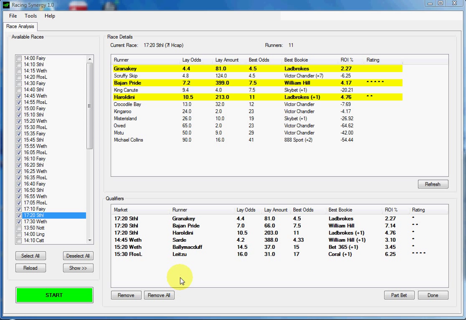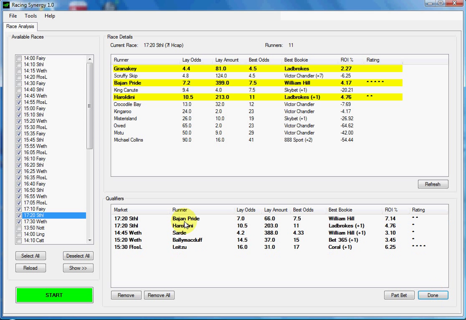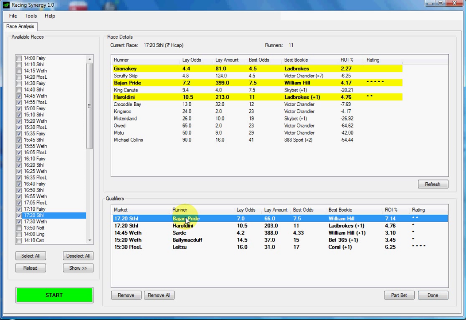Let me just take you through a few of the buttons at the bottom here. Grenake. If we have, for instance, bet this horse, we'll want to make sure we don't bet it again by accident. We'll press the Done button. Bajan Pride, if we've only had a certain amount on the horse because of possibly a bookmaker restriction, when we might want to come back to further bet that horse, we would press the Part Bet button.